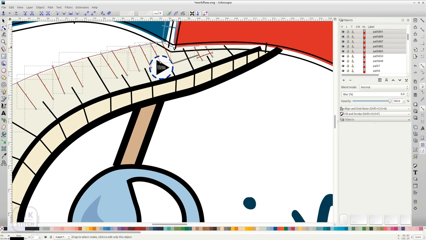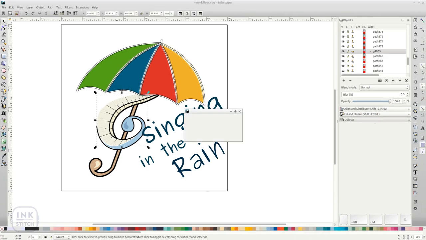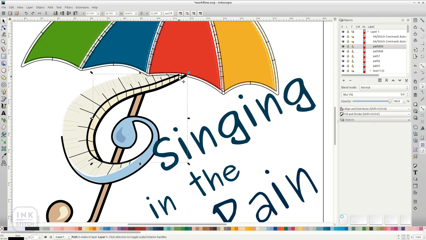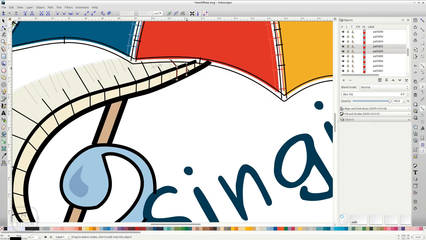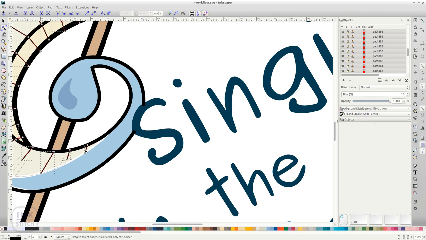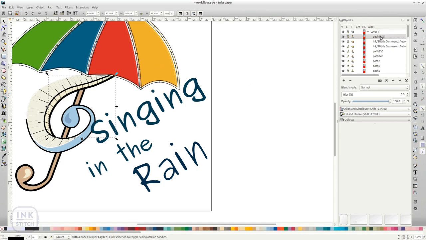InkStitch will stitch objects in exactly the order they appear in your SVG document, from lowest to highest in stacking order. If the distance between two objects is long, InkStitch will add a jump stitch between them automatically. It uses the color of the object to determine thread color, so changes in color from one object to the next will result in a thread change instruction being added to the embroidery output file.